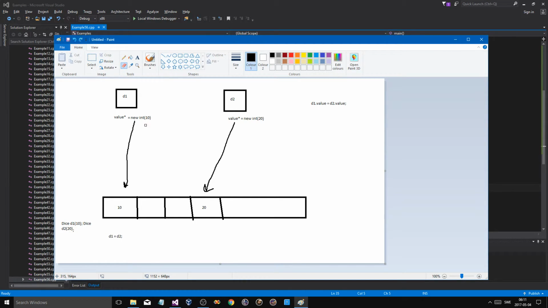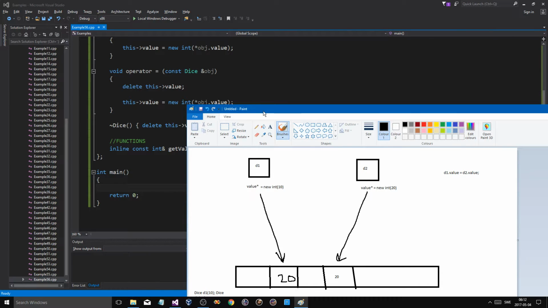So how do you do that? Well, you make your copy constructor. First thing we're going to do is delete this. We delete the pointer, so it's not pointing to this anymore. And then we'll make a new int. It doesn't have to be here anymore; it might find another place in memory. It's going to make a new integer with the value from d2, the object we're assigning from. So it's going to be 20 now. That's what our assignment operator does.